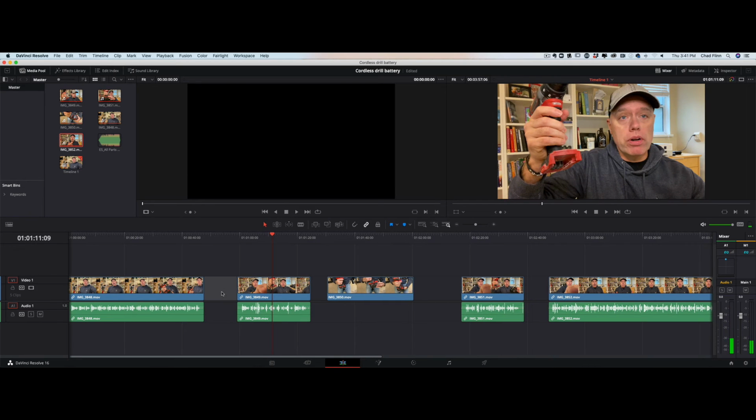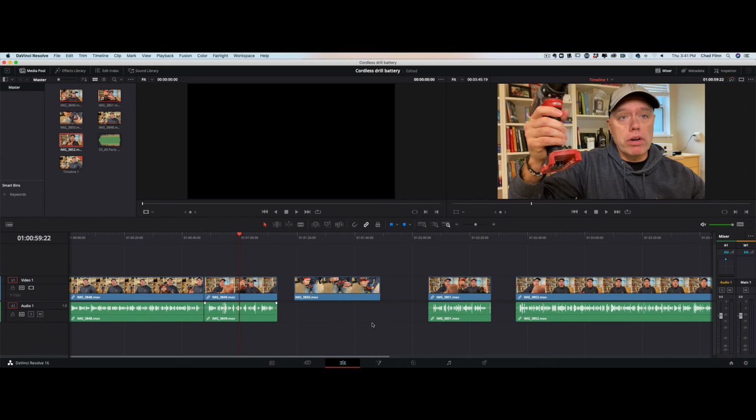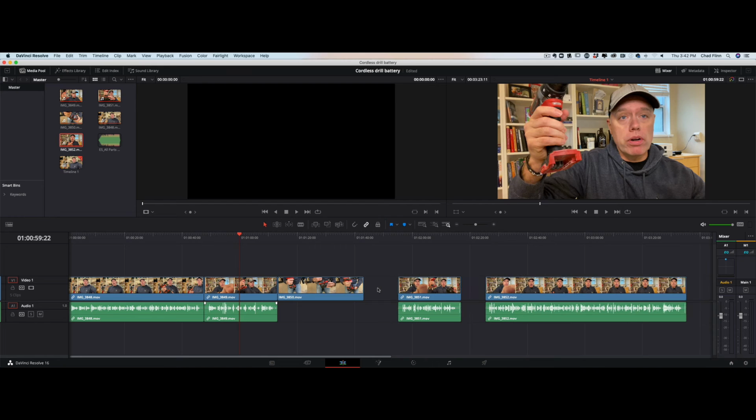What we can do is double click, or we can click in between. You notice how that grayed out there? This is called a ripple delete. What it's going to do is get rid of all the space in between. You click there, it's gray. If I hit delete, it automatically moves everything over. I'm going to do that with all of them. I click there, it's gray, delete. Click, gray, delete. Click, gray, delete.